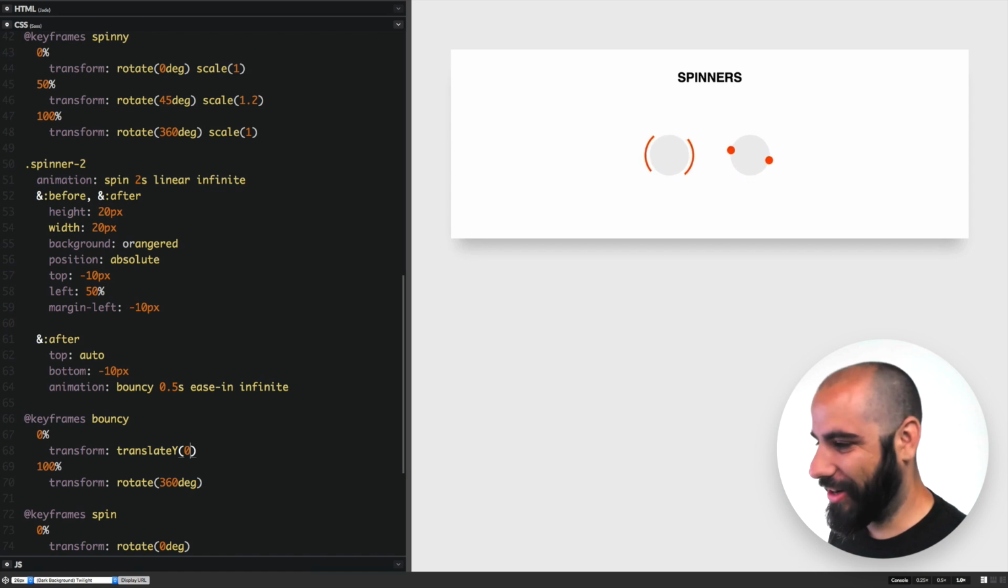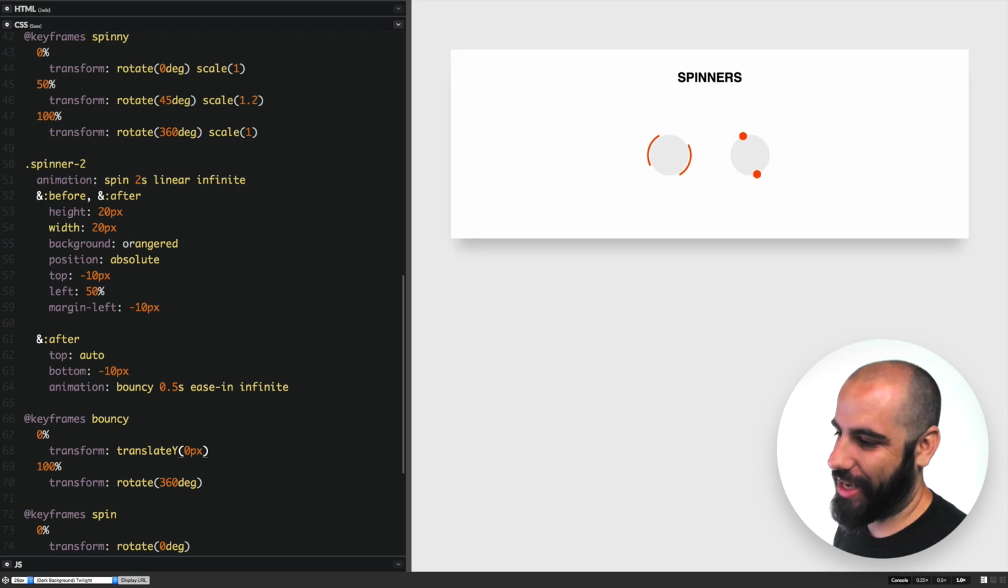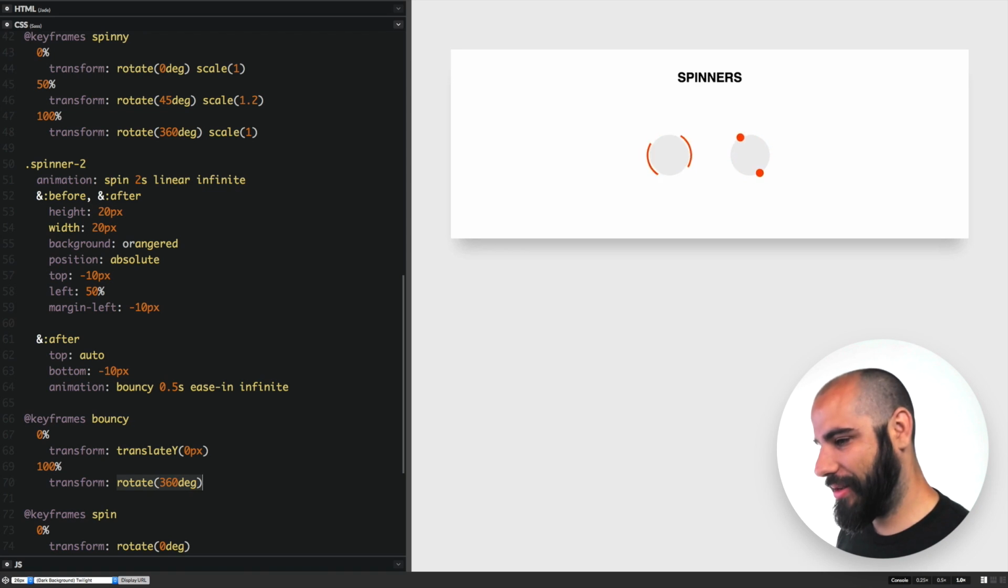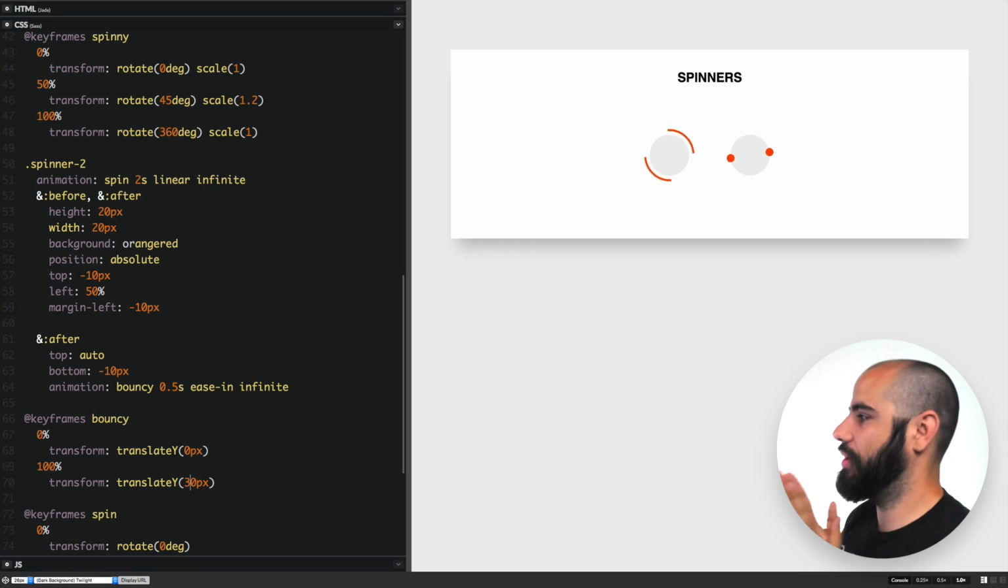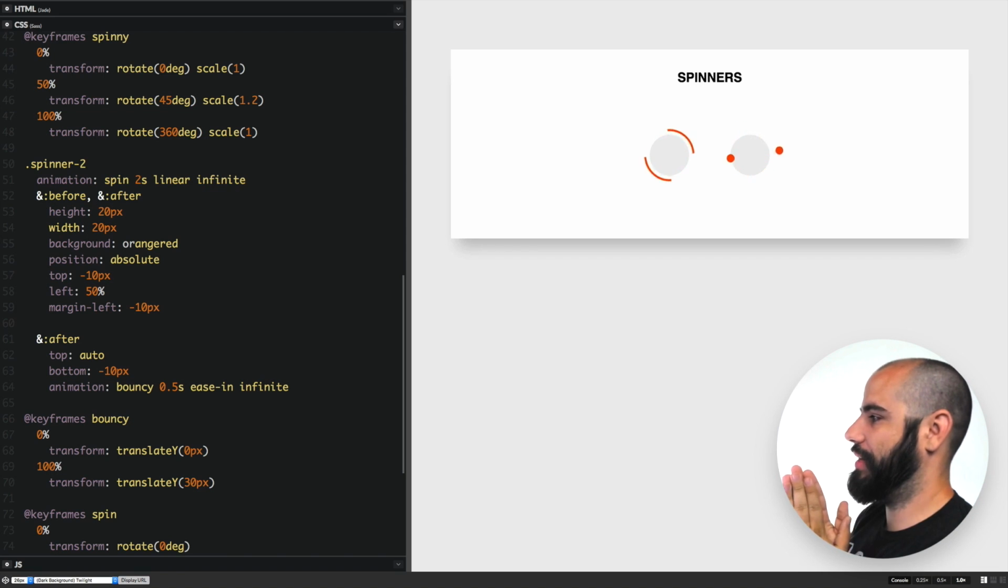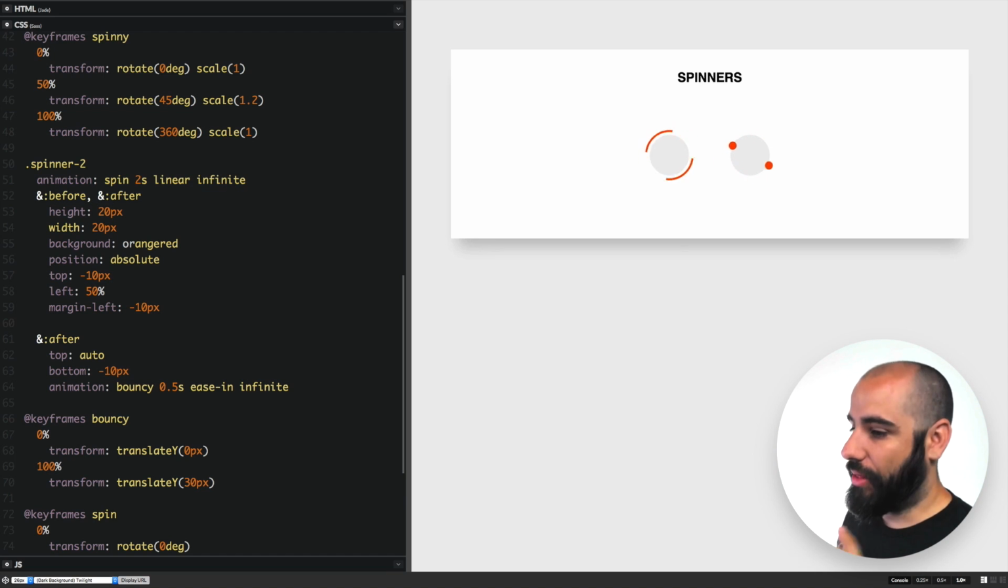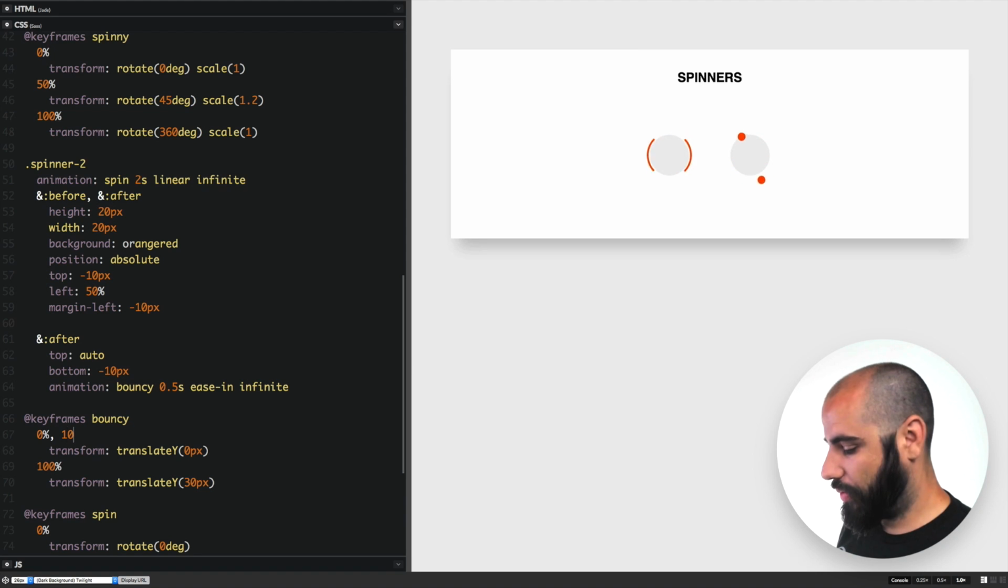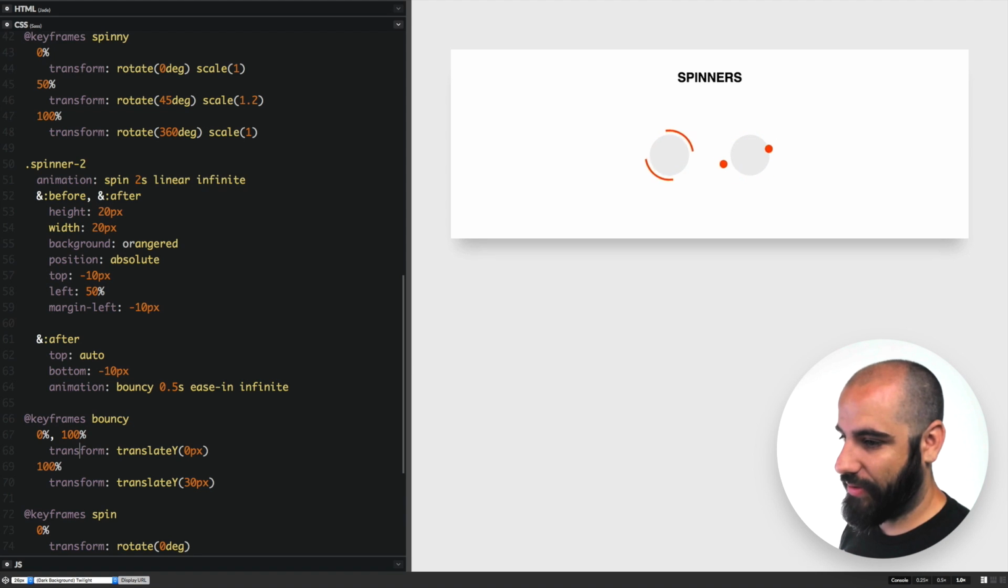We'll just start at 0, right? Translate 0 pixels. Yes, good. Why translate? And we'll do 30 pixels. So now it's growing, but it's slamming down. Now the reason for that is because this needs to be both 100% and this needs to be 50% so that it can animate out and back.